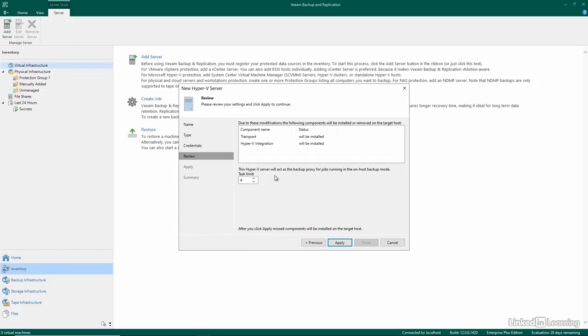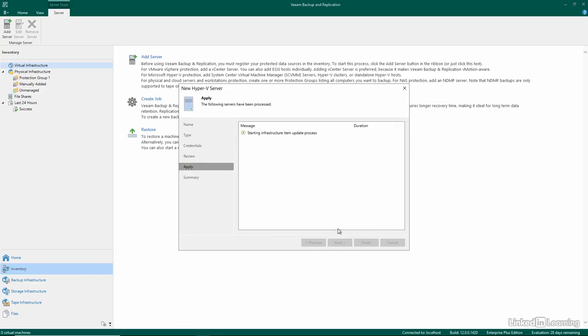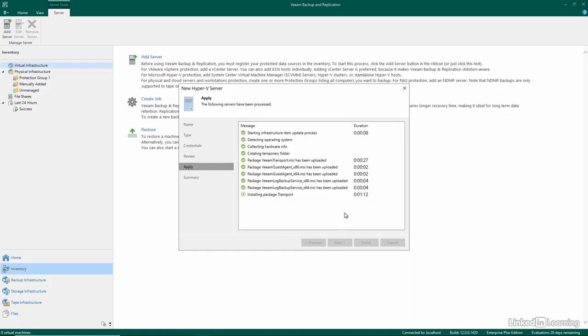And I can choose where it says this Hyper-V server will act as the backup proxy for jobs. And there's a 4-task limit. That might be a lot. I'm just going to go ahead and drop it down to 2 so we're not doing too many at once. And click Apply. And now that's starting to push out.